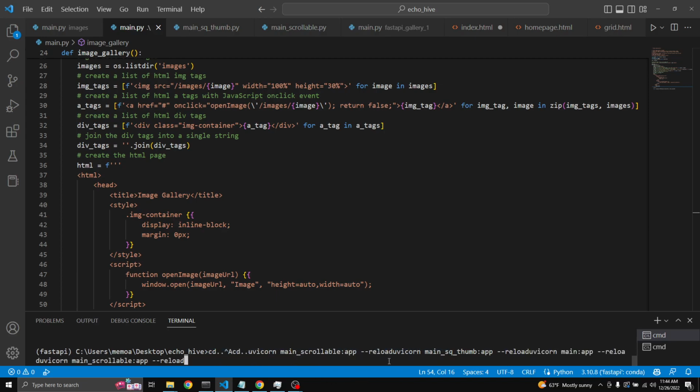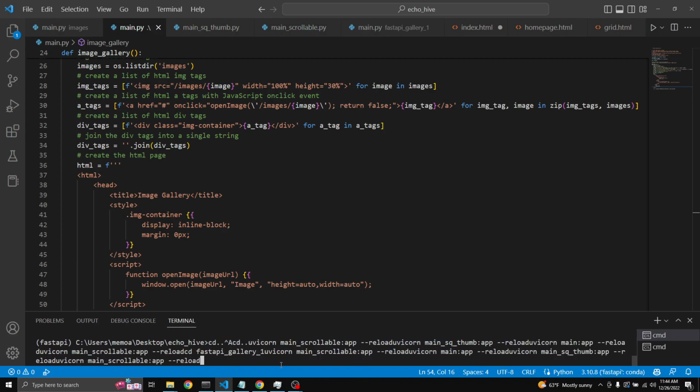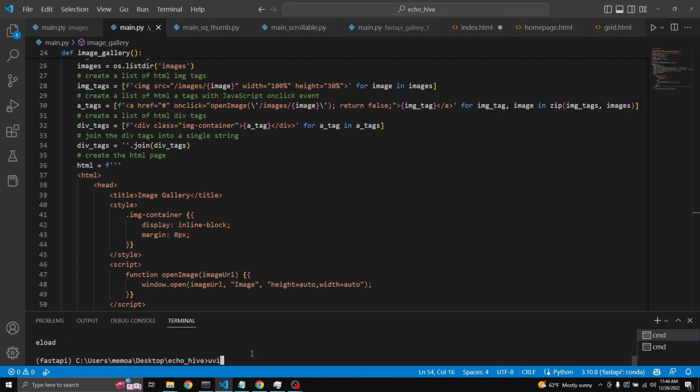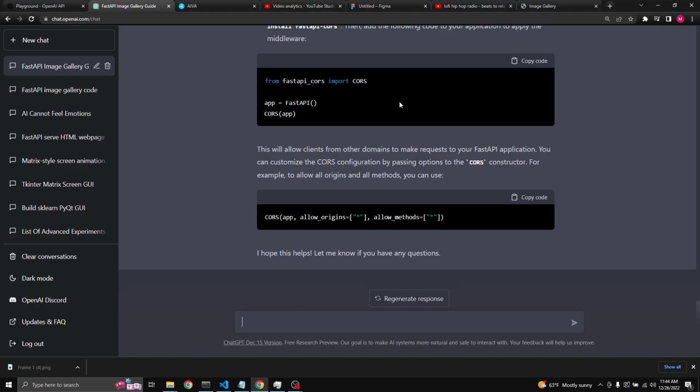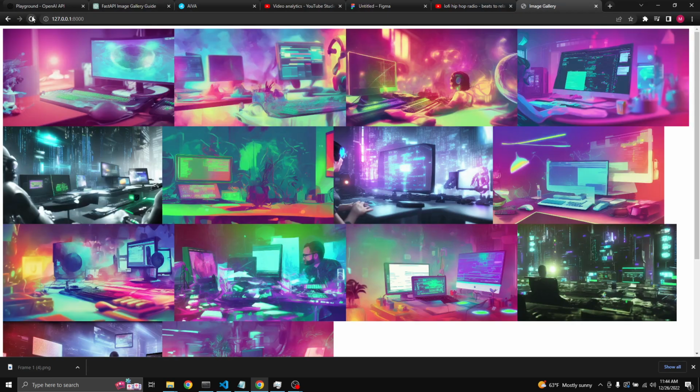Well, no, I'll have to delete this. Here we go. We'll type it from scratch. Unicorn n equals app with reload. We'll just wait. Yep, application startup completed. We can refresh it, and here we go.